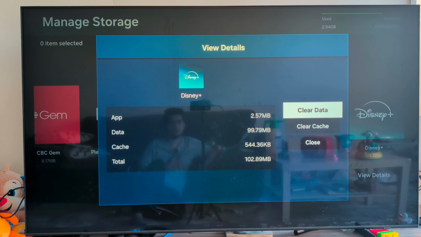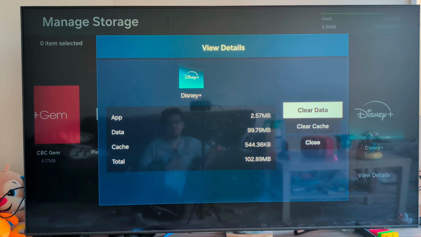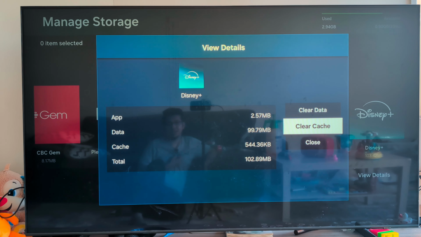So there are two options here. One is clear data and the other one is clear cache. The clear data one means it will delete everything except the app. It will delete your login username, password, and preferences. But if you just want to clear cache, use the clear cache option. If there are any minor glitches, it will remove that.